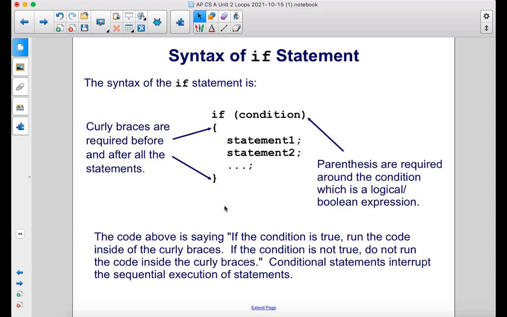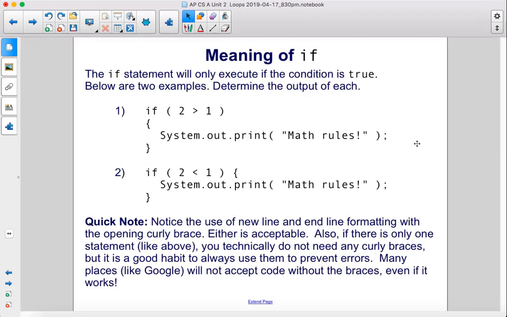The code above is saying if the condition is true, run the code inside of the curly braces. If the condition is not true, do not run the code inside of the curly braces. Conditional statements interrupt the sequential execution of statements. The if statement will only execute if the condition is true.